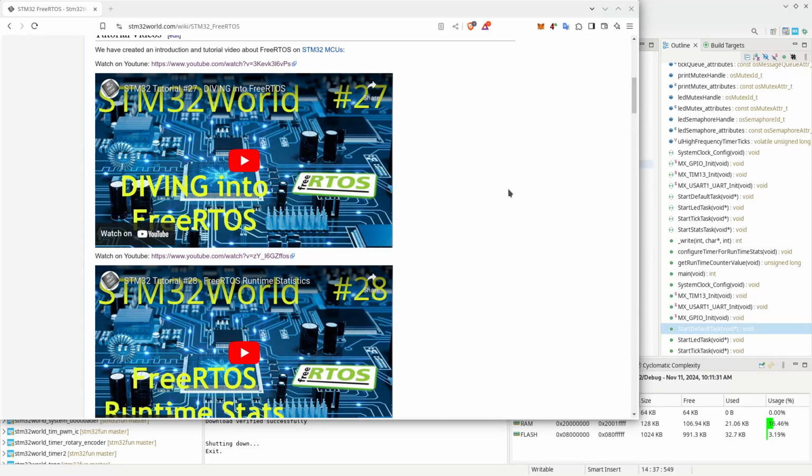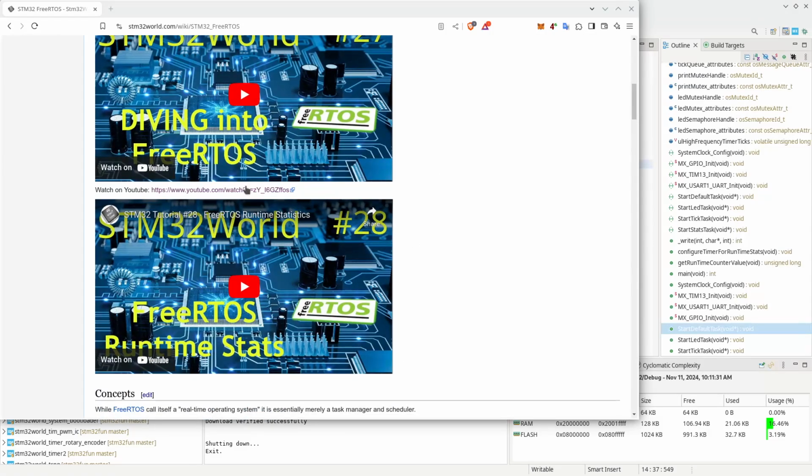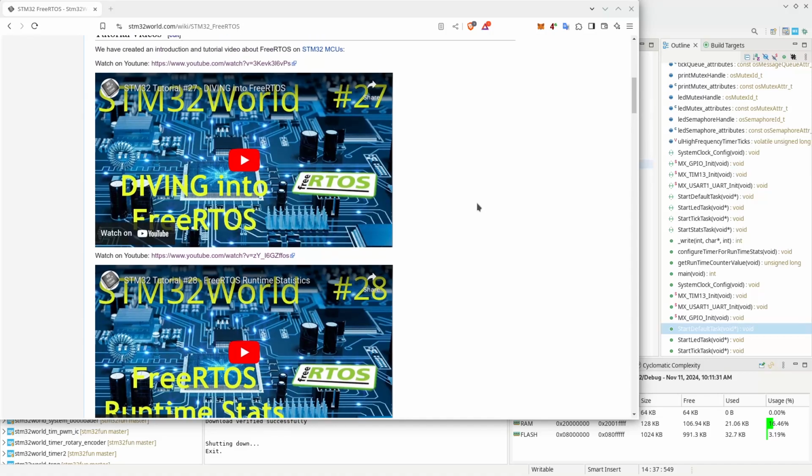In some previous videos we introduced FreeRTOS as an operating system for STM32. It was videos number 27 and 28. In the first video we introduced the general concepts of FreeRTOS and how to put that together, and in number 28 we added some statistics to be able to debug how this is actually running. Now, none of the stuff we did in these videos was particularly useful, except perhaps the statistics, but nevertheless, as a demonstration, it was okay.